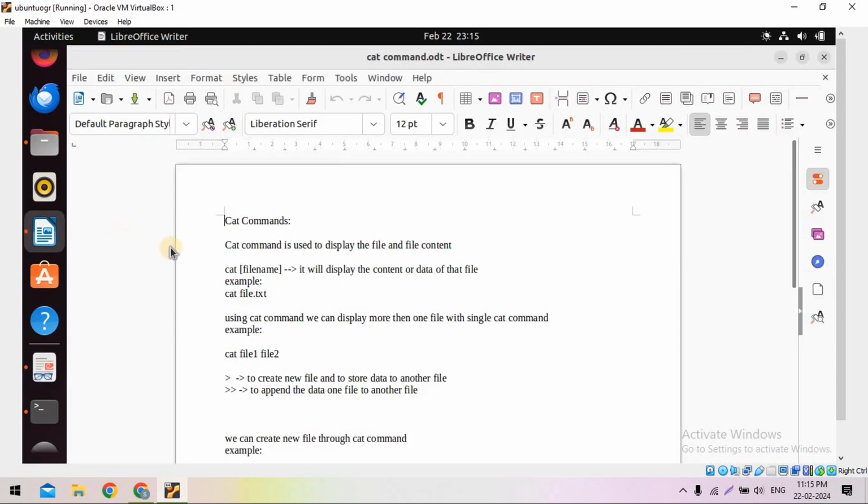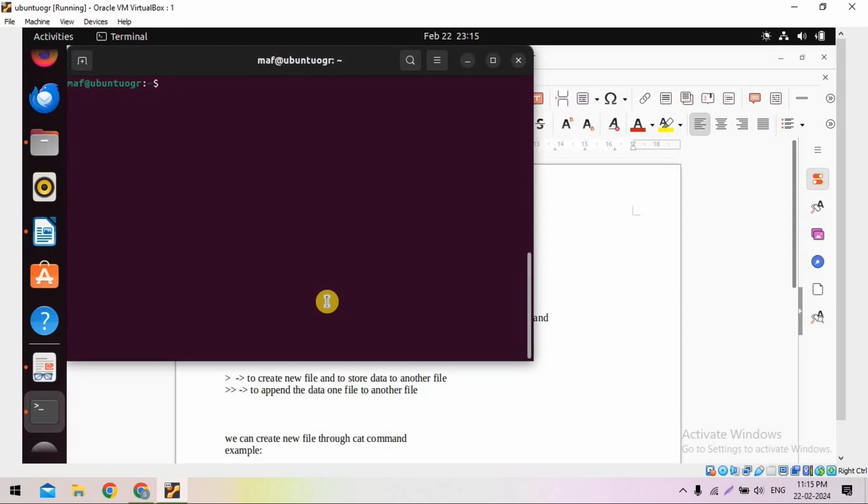What is the cat command? The cat command is used to display a file and the content inside that file, what the file is containing. We can see it here. I will create a file. First, I will use the touch command, touch file1.txt. So file1.txt is created here.